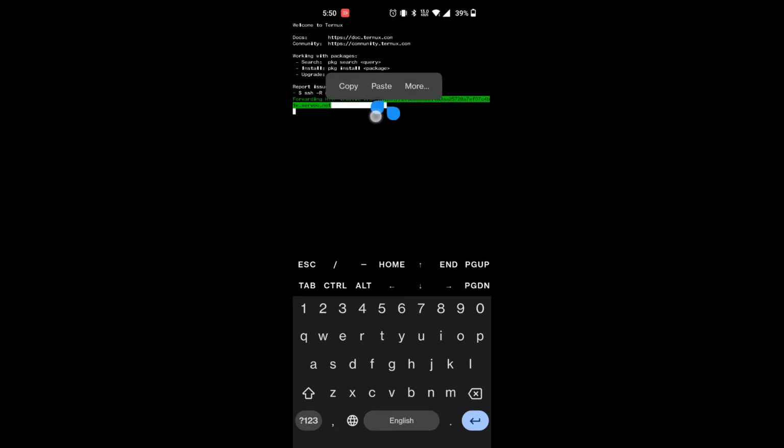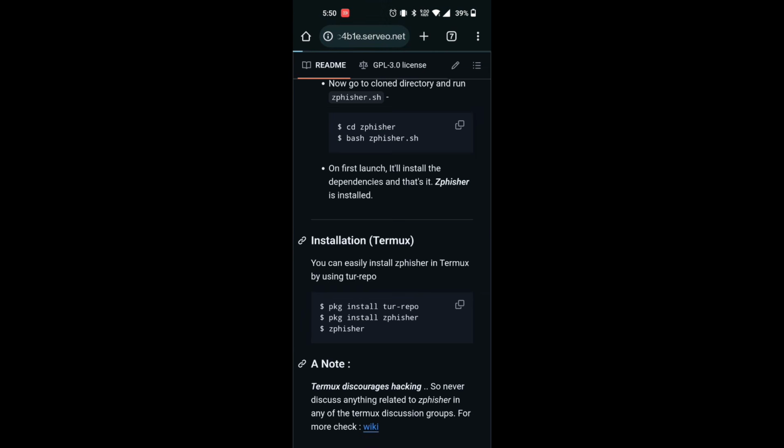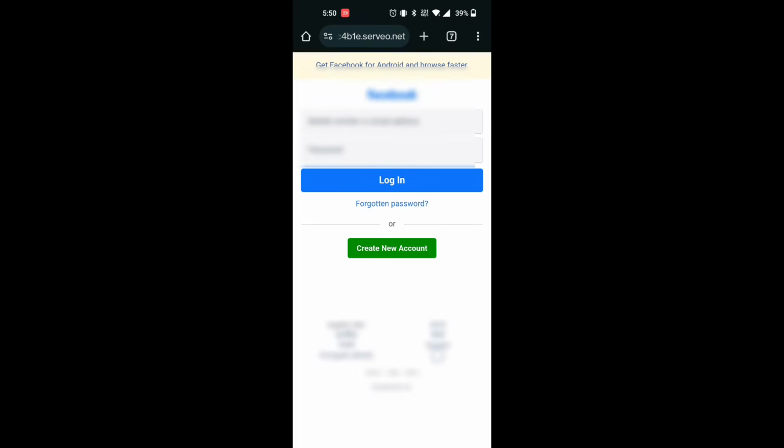After that, your website will be hosted. Make sure you do not use it for any illegal purposes. It's for educational purposes. Now for testing, open the link in the browser and type some credentials.